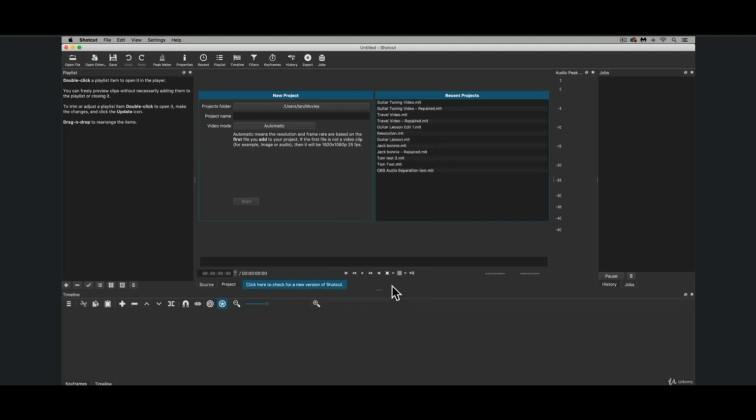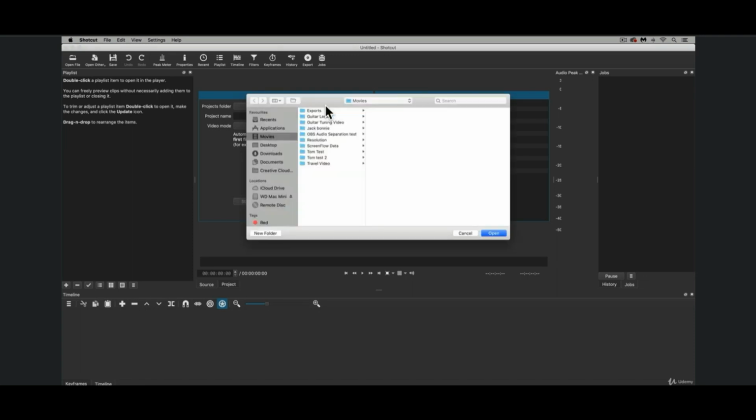Now these windows should appear, New Project and Recent Projects. If you've not used Shotcut before, you won't have anything in your recent project list. So to create a new project, we do so over here. You can choose where your projects are going to be saved in this drop-down box here, but I'm just going to leave mine in Movies.